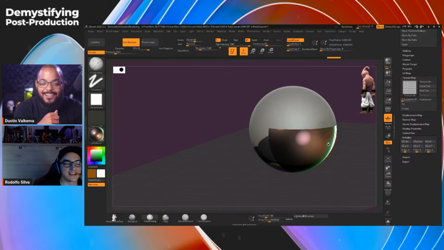Yes, exactly. That's the thing. UV space is flipped vertically in ZBrush. I did a stream a couple of weeks ago. No, this was way before the summit, actually. It was like a month ago or something.